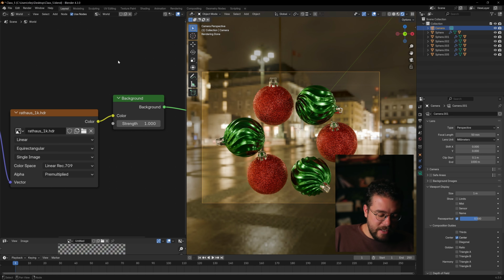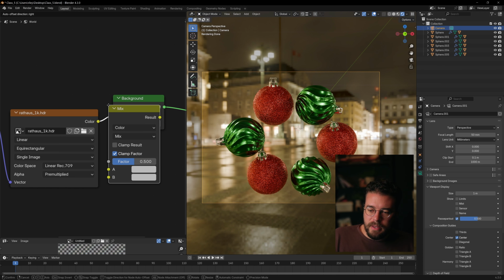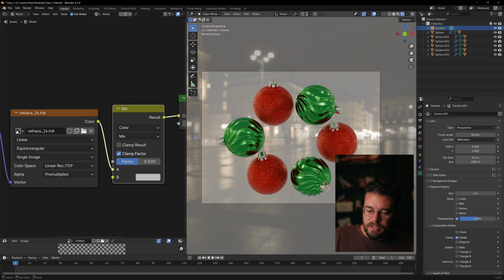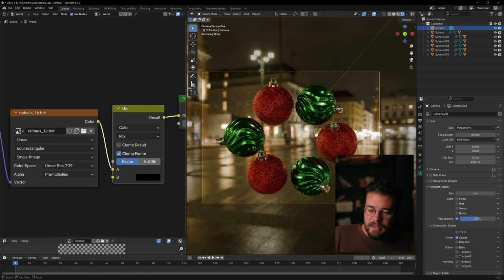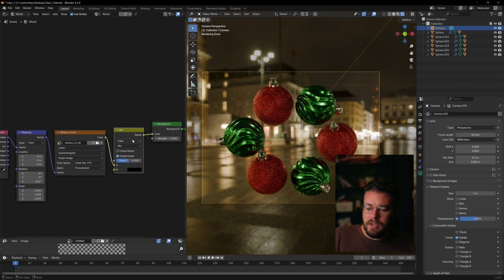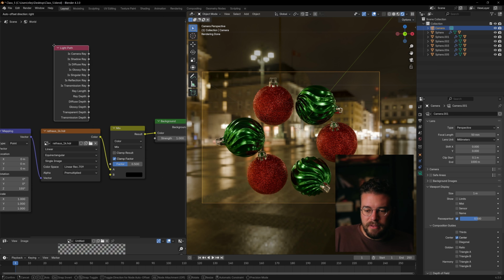Well, there's a really easy way to do that. We're just going to drop down a mix color node, mix between the HDRI and a black background. But right now, that's not doing anything for us. It's just mixing kind of halfway in between those. We have a really nifty node. We'll get into a lot more in future videos, but for right now, just drop down the light path node.